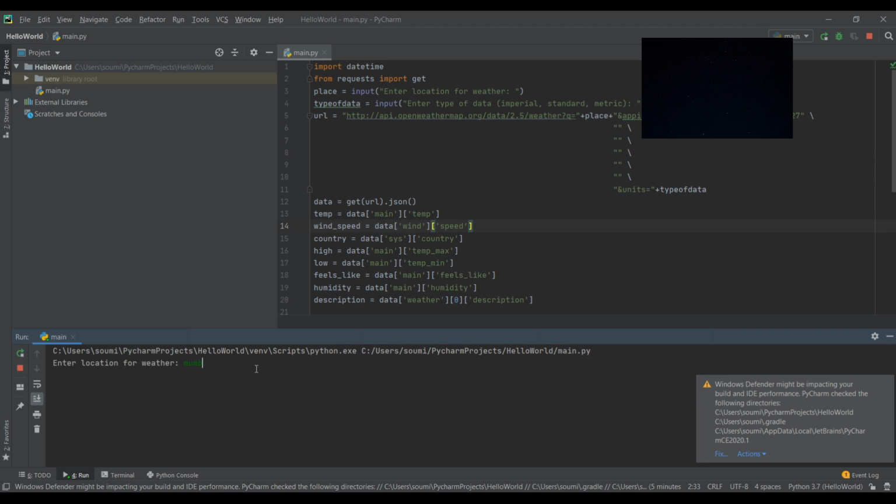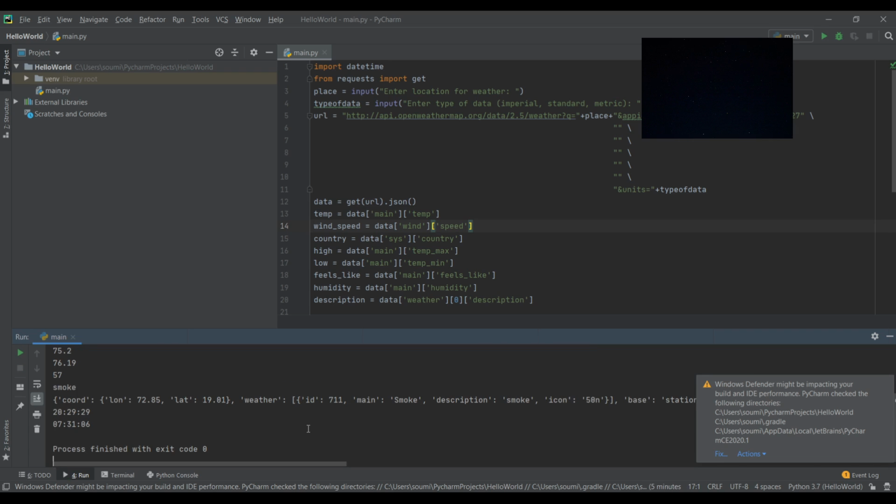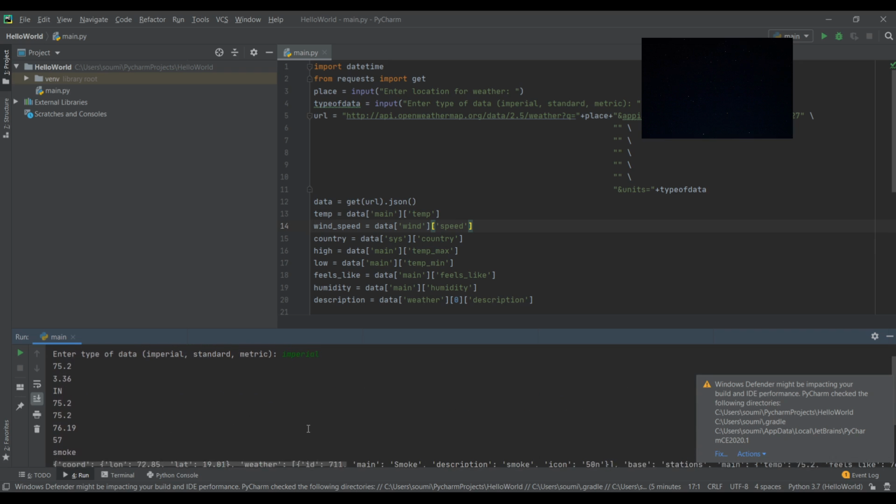Let's just type in Mumbai for location. Let's do imperial. And we see here it's not in standard or metric. It's actually in Fahrenheit because it says 75 degrees, which seems Fahrenheit. I mean, if it was 75 degrees Celsius, I would be seriously worried. So there you go. Everything is working.